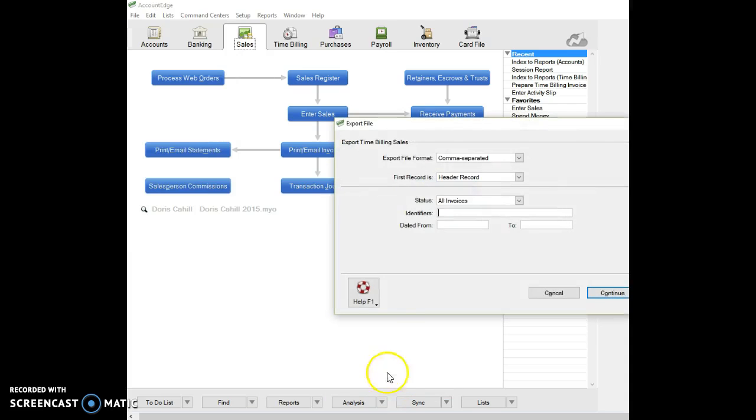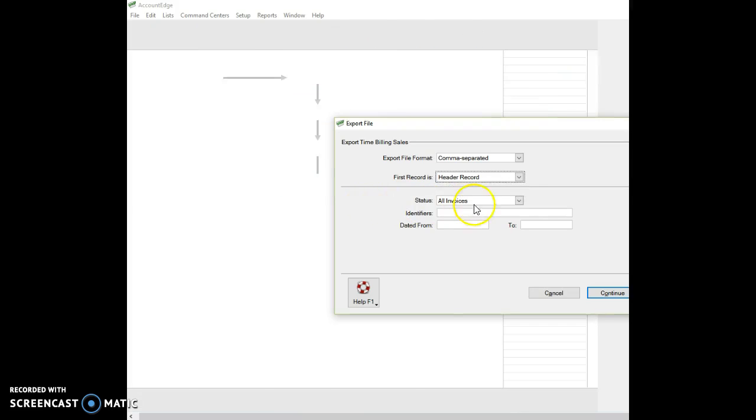I click on that, and I'm going to use a comma-separated file, which separates your data, or tab delimited. For my example today, there's going to be commas in between my data elements. And I'm going to choose that my first record in the export comes through, which is the labeling of each of the data fields in AccountEdge.